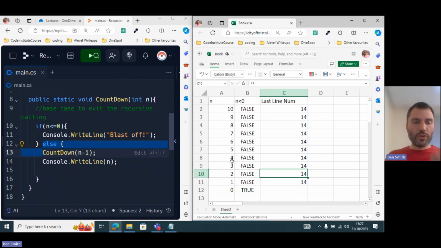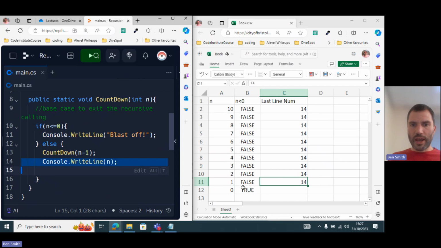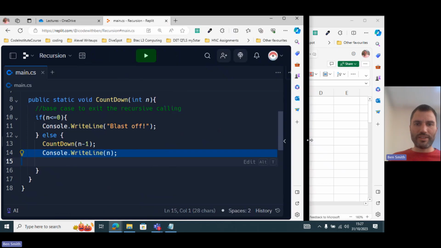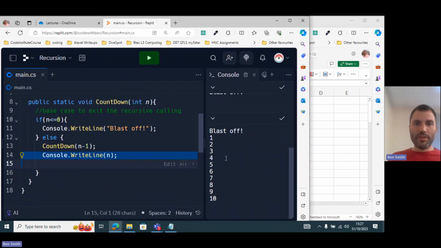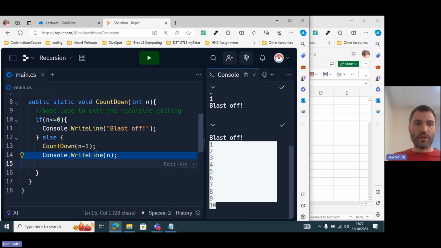But the computer knows it's got more code it needs to finish. So it has to go back up the recursive stack. Starting here, it will go back to line 14 when n was 1 and print it out. Then it will go back to line 14 when n was 2 and print it out, and so on and so on until it does what's called recursively unwinding, showing this Blastoff and then counting up 1, 2, 3, 4, 5, 6, 7, 8, 9, 10.